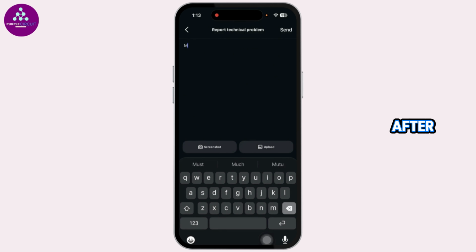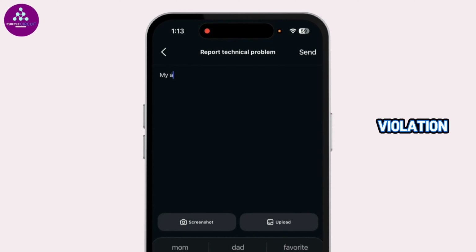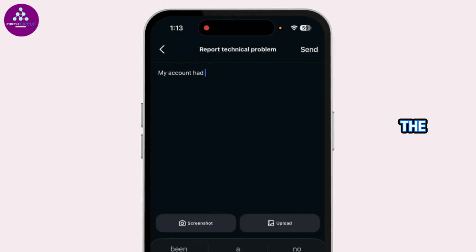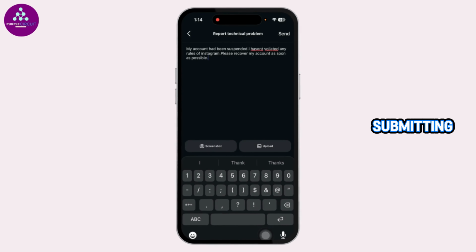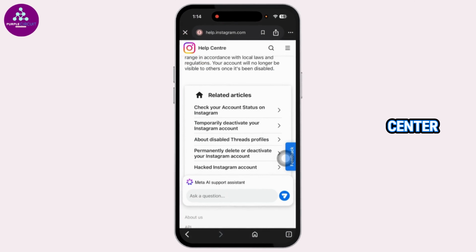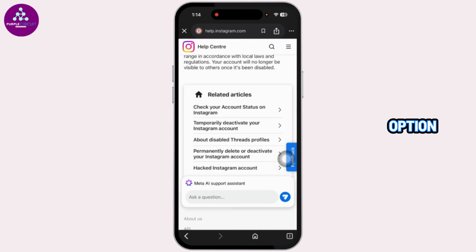If your account was suspended due to a mistake or minor violation, there is a good chance it will be restored after review. However, if the violation is serious, Instagram may deny the appeal and in that case, recovery might not be possible. You can also try submitting a request to Instagram's Help Center on a browser if the in-app appeal option does not work.